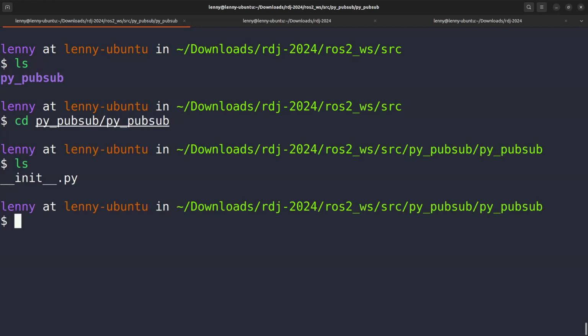So I am inside that secondary folder. Remember when you created the package, the package name was given to the first folder, and then it created another folder within using the same package name.